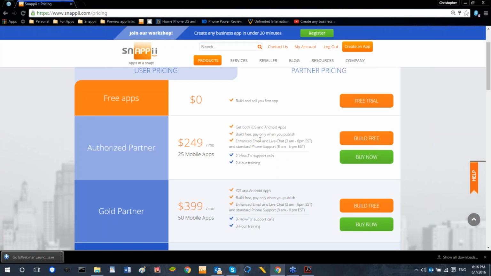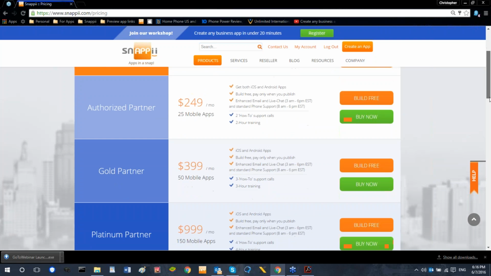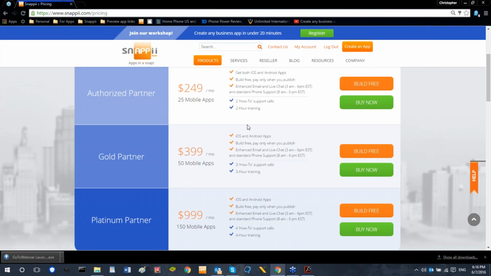And you can build free, only pay when you publish. So you can build dozens of apps, and only the ones that you publish will apply to this 25 apps. So it gives you a chance to build up some prototypes, things like that. Of course, if you become a gold partner, the package increases. You get a little extra training time. Same thing with platinum. I suppose that's really it there.